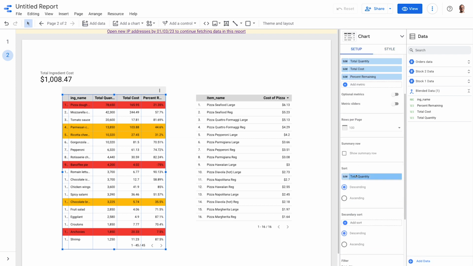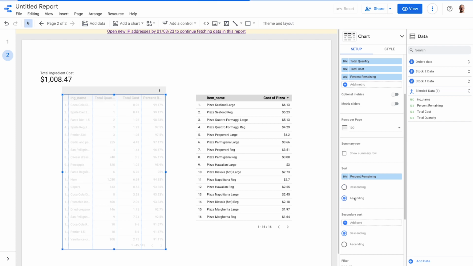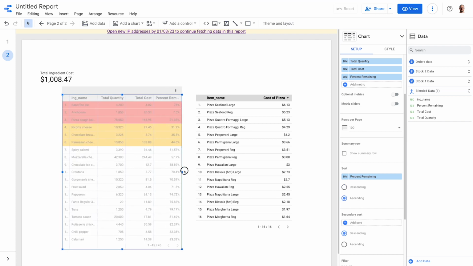Now we just need to change the sorting method to ascending and we can easily see which products need reordering. I like it.